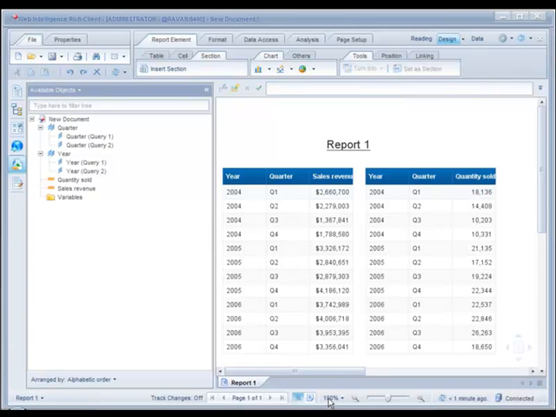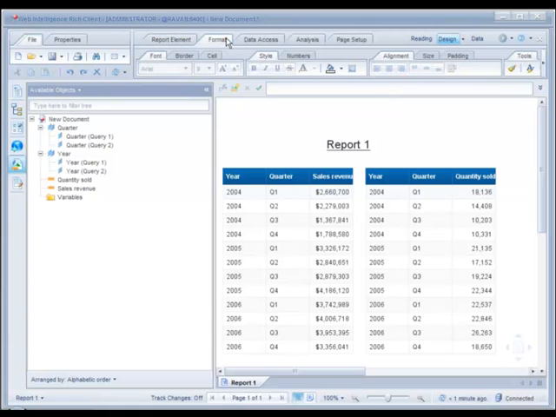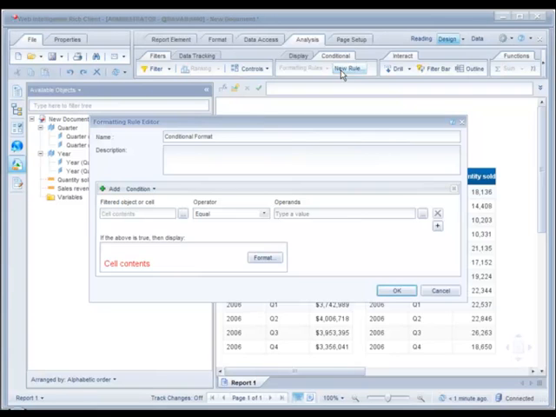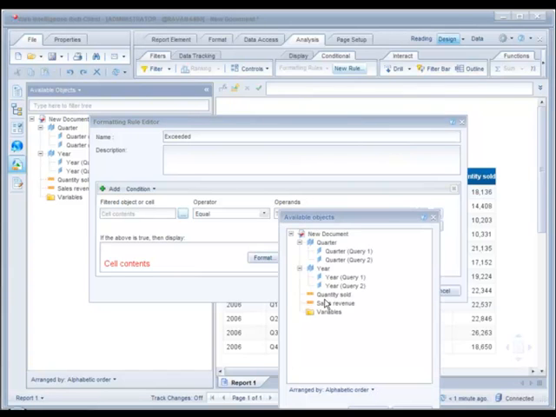For making conditions, you need to go to format, and in the format you need to go to analysis. Let me check. Analysis. There you have conditional. Just click on conditional, and there you need to click on new rule. First you need to make a rule. Now let me give the name of the rule. I'm giving a name called exceeded, and cell content. I'm creating a rule based on sales revenue.